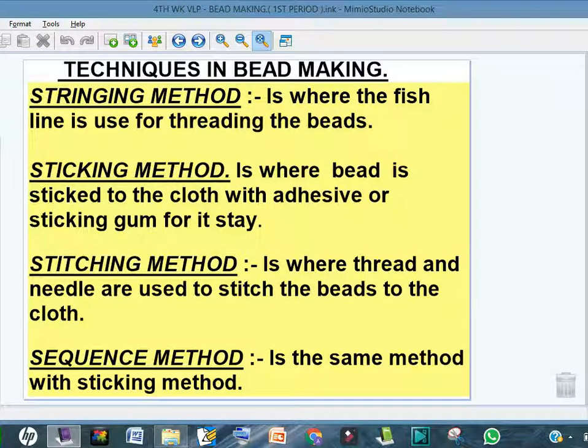What are the techniques in bead making? We have stringing, where the fishing line is used for threading the beads. We have the sticking method, where the bead is stuck to the cloth with adhesive or a sticking gum for it to stay. Then we have stitching, where we use a needle and thread to stitch the bead to the cloth. Then we also have the sequence. The sequence is the same thing as sticking.